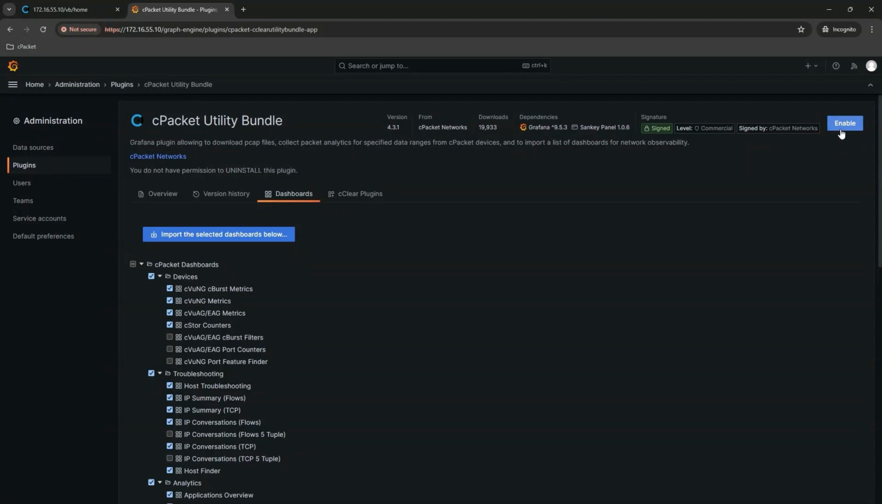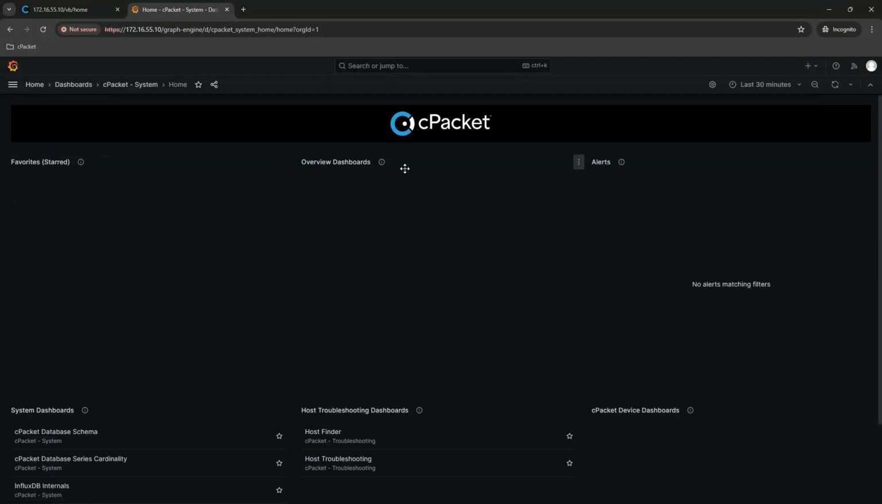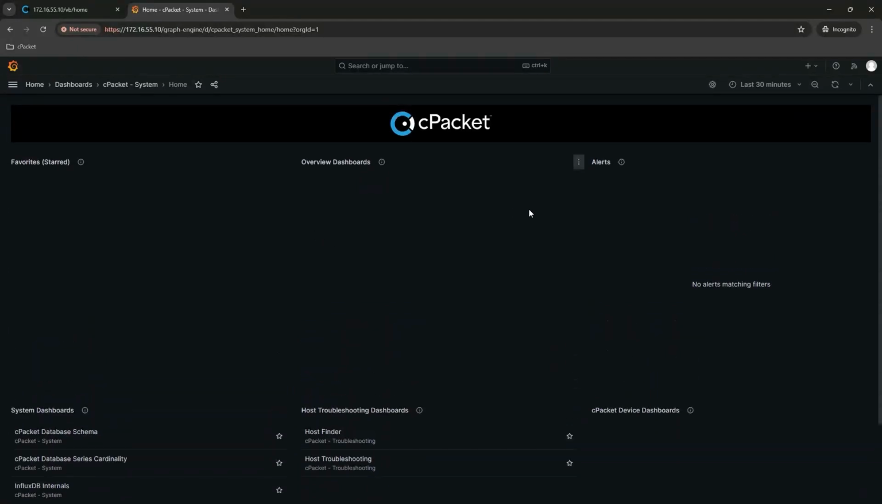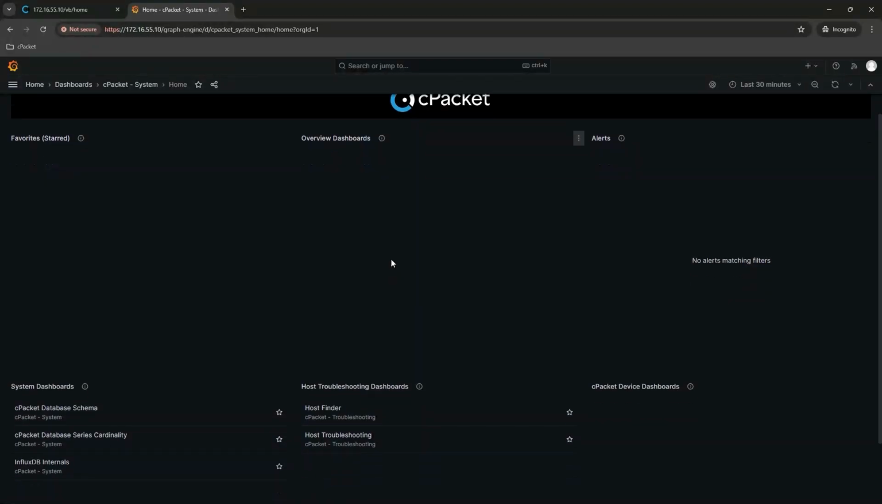The other thing we need to do is switch that on. As soon as we switch that on by clicking enable, that will activate the dashboard capabilities that are installed. So again, if we come back to the home now, we'll see that we have new dashboards, and these are the standard dashboards that have been included and provisioned. So from here, we have activated the main Grafana plugin using the cPacket bundle as part of this system.